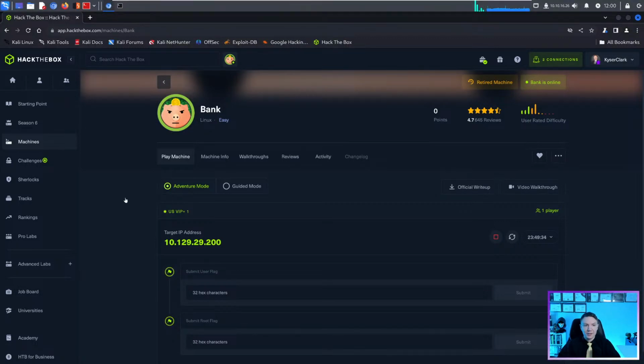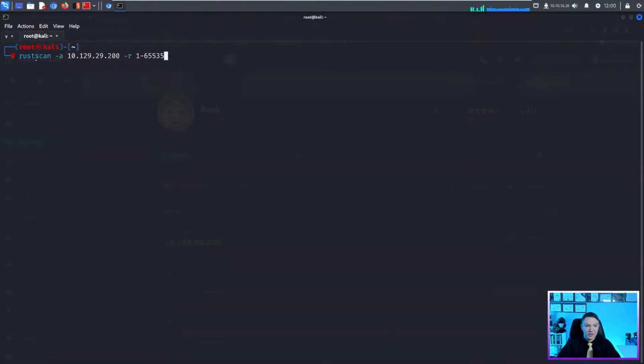Thanks for stopping in. Today we have Bank from Hack the Box. So I already have the machine started. I actually already have my first command already started too. So we're going to start off by scanning the machine.